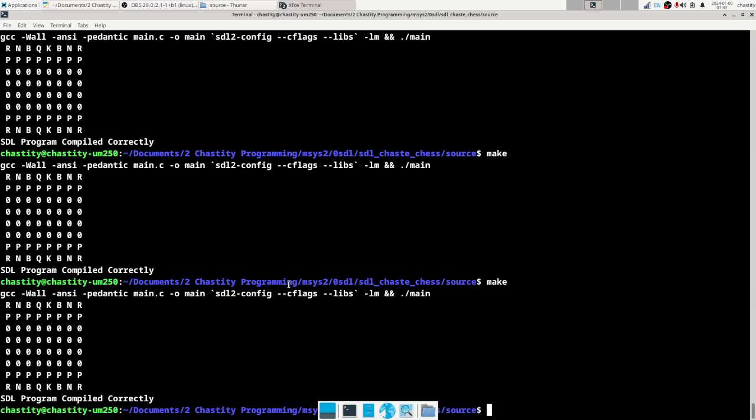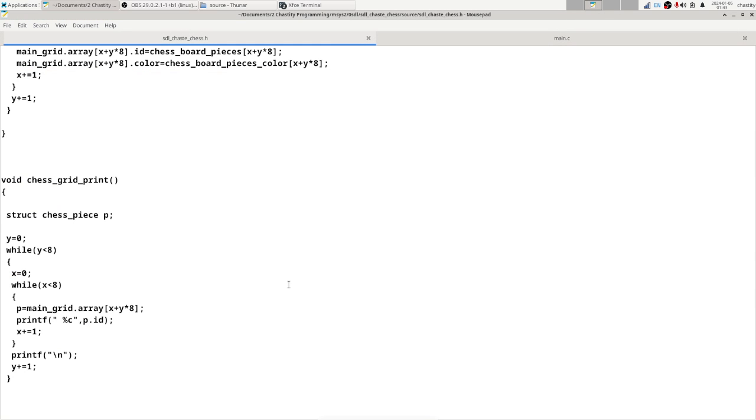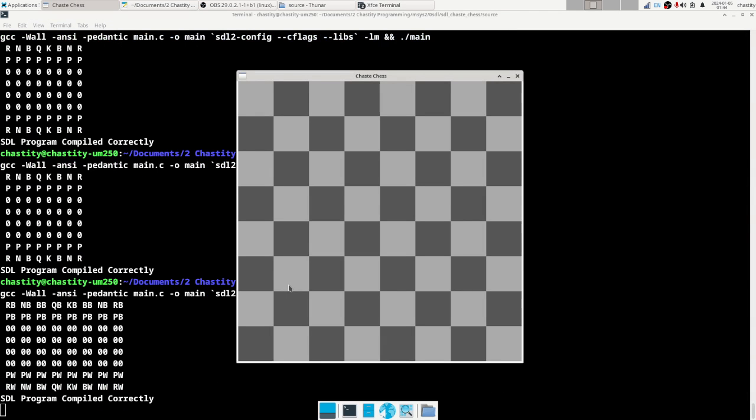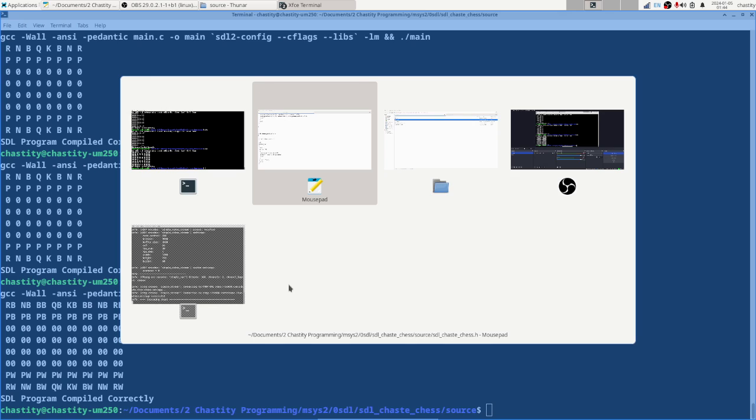So then let's try something else. We have p.id, but let's add another character to this. Let's try p.id, and then we'll just have p.color. Let's try this now. Hey, it works. It actually works, but notice that the piece name comes before the piece color. So it's like rook black, knight black, bishop black. Okay, so I'm going to reverse it.